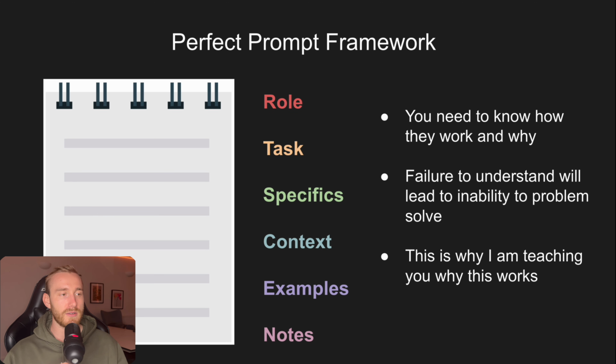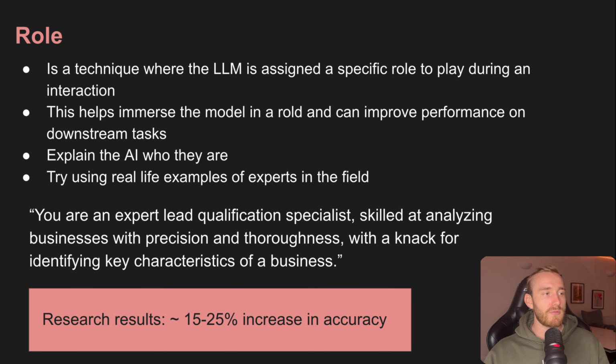So here's the framework. You can see we've broken it down into role, task, specifics, context, examples, and notes. The reason we're going through this framework is because fundamentally you need to know why and how this works. If you don't understand that, then when you come across problems building these systems, you're not going to know how to solve them. That's what we're going to go through today. To begin with, we have role.